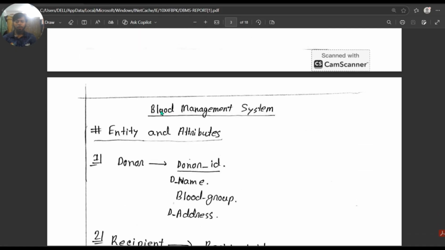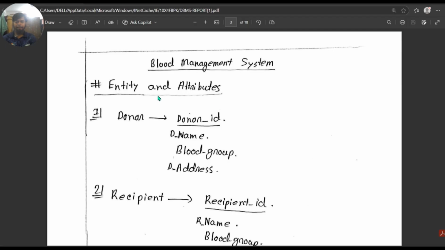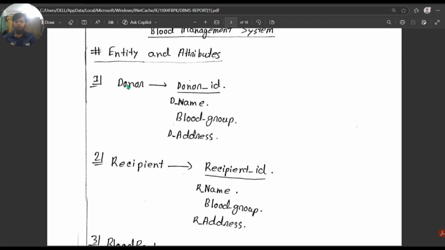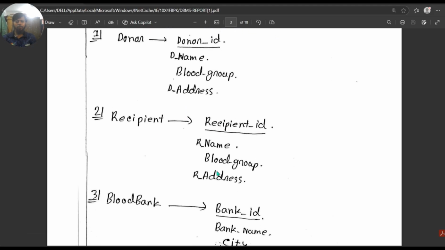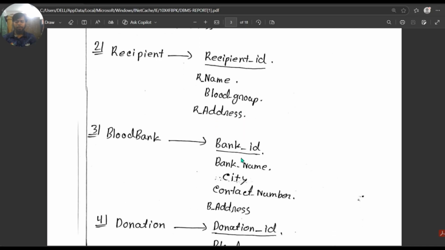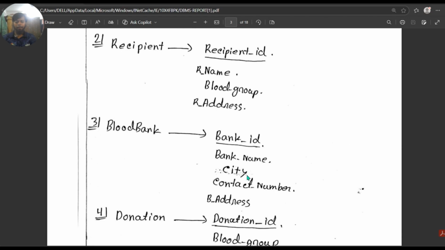Based on the scenario, we have made a blood bank management system, and we have made the entities and attributes. The donor entity has donor ID, donor name, blood group, donor address. Recipient has recipient ID, recipient name, blood group, recipient address. The blood bank has bank ID, bank name, city, contact number, address.